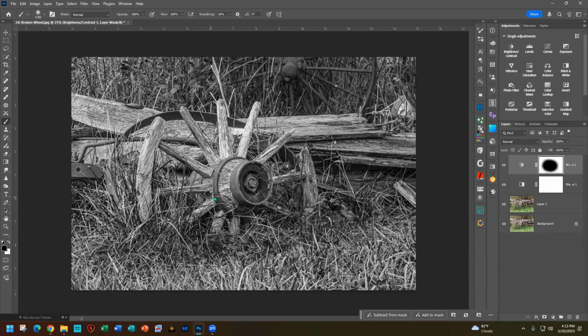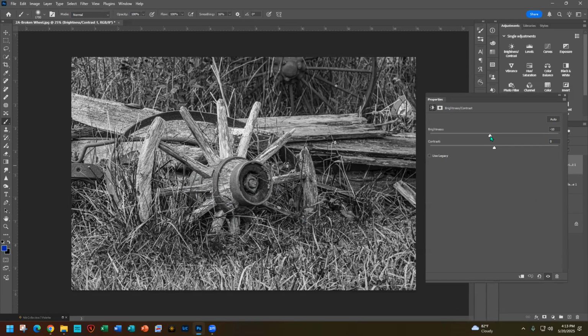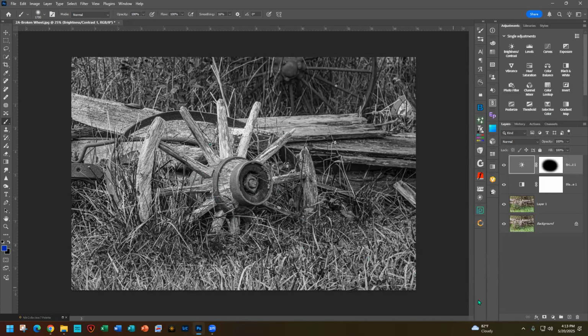So I brought the brightness back to 0 basically, where with this adjustment, I've lowered the brightness on the rest of the image. So you can see I could bring it down even more if I wanted to really darken down the background and just keep the wheel the focus of this.